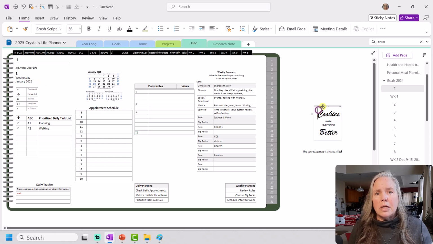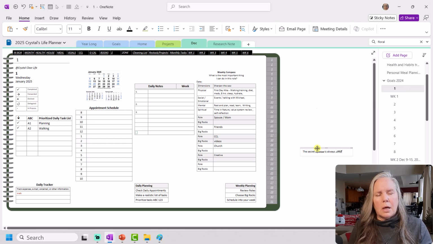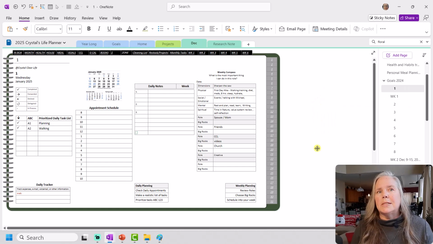All right. Cookies make everything better. That is true. All right. The secret ingredient is always love. Love those.